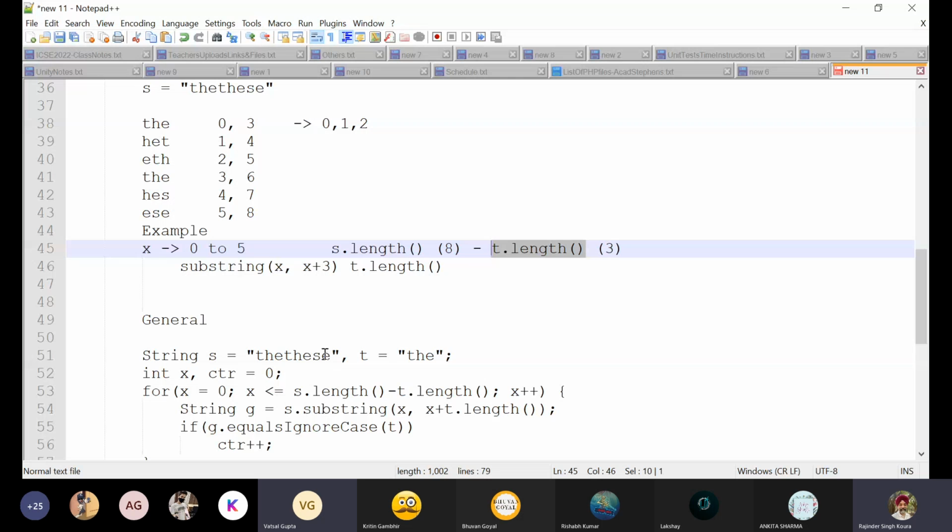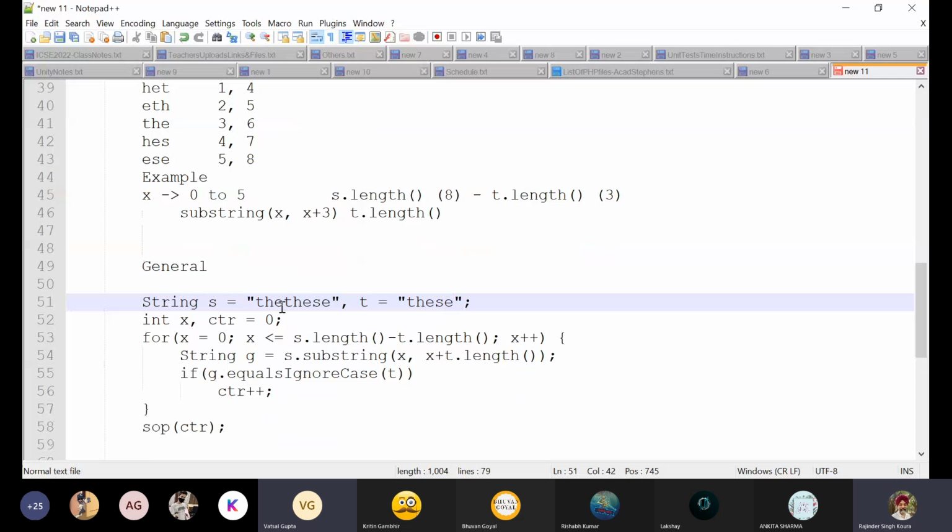Okay. I'll explain again. For example, this string had actually these, and what I'm looking for is these. How many times do you think it is going to work? One is this, 5 letters. Then is this, 5 letters. Then is this, 5 letters. And then is this, 5 letters. 4 times only.